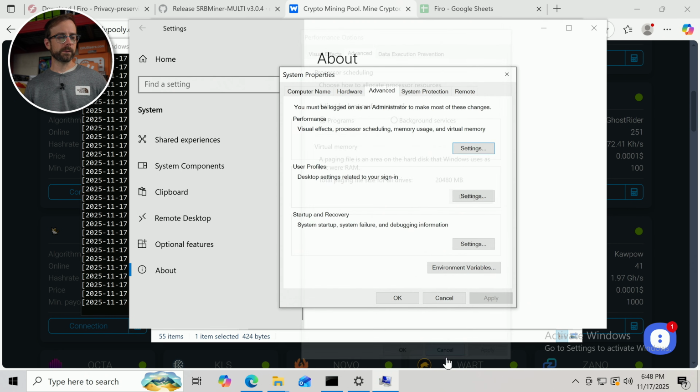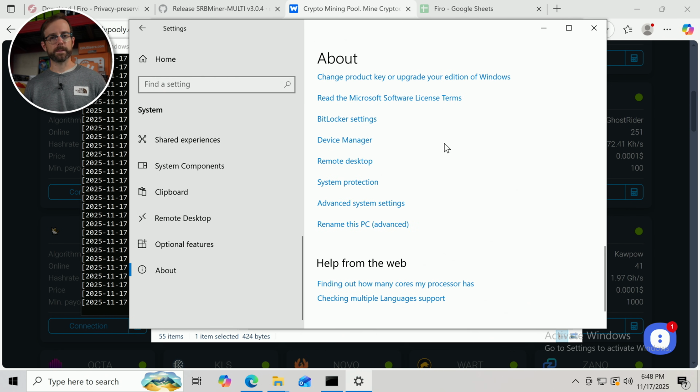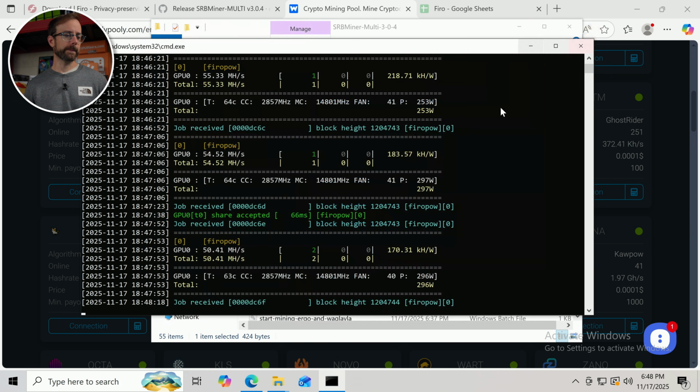But that's all you have to do, and then you'll no longer get that error in your mining software if you are getting that. So back in the miner, we're looking good. It's not mining efficiently right now. I haven't done any overclocks or anything yet, but we know that it works. We know that it's connected.